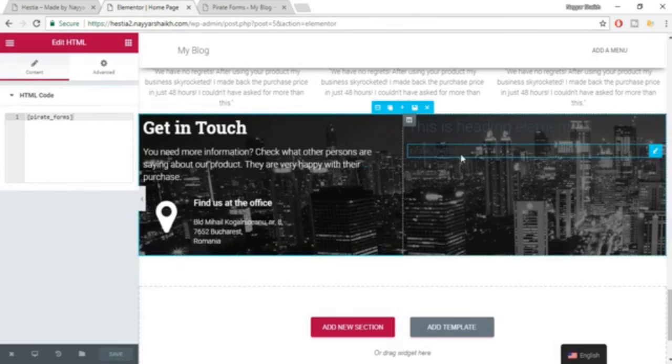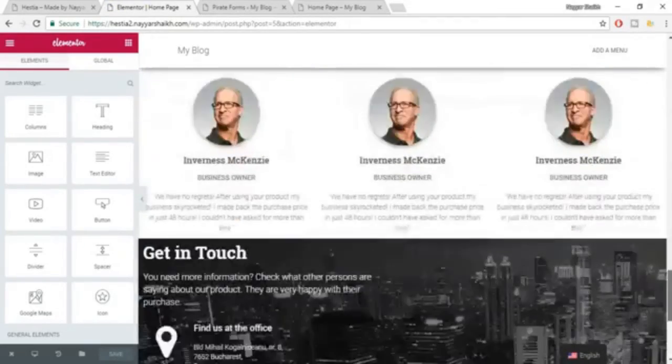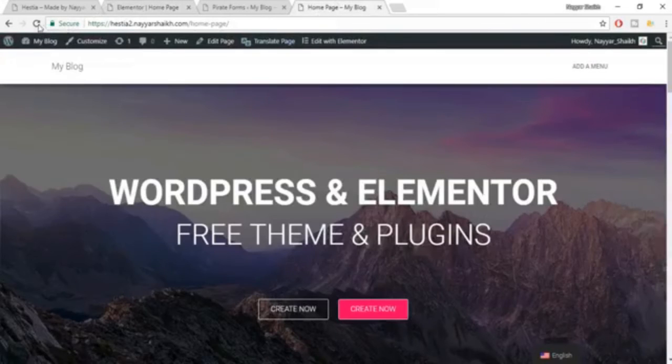Now you cannot see any changes over here, but if you refresh, I hope you'll see some changes. Now let's refresh. Let's scroll down and see. Again we cannot see the contact form over here, but this will add the contact form. Let me show you. Go back to this page which you're making changes to. Refresh this page.